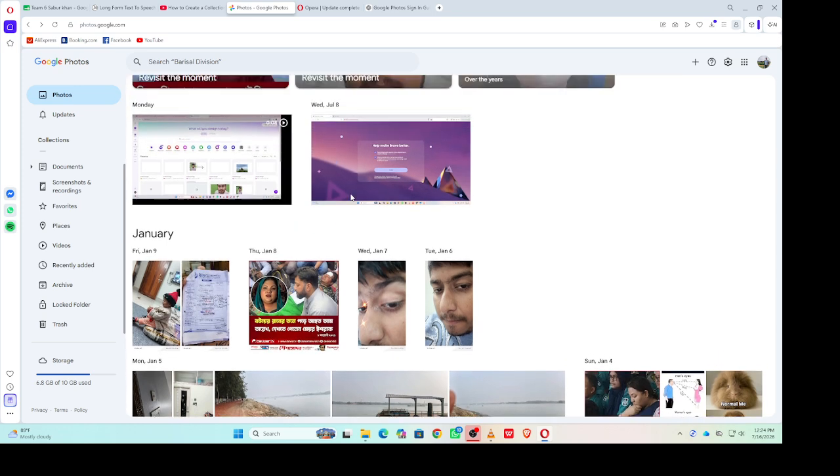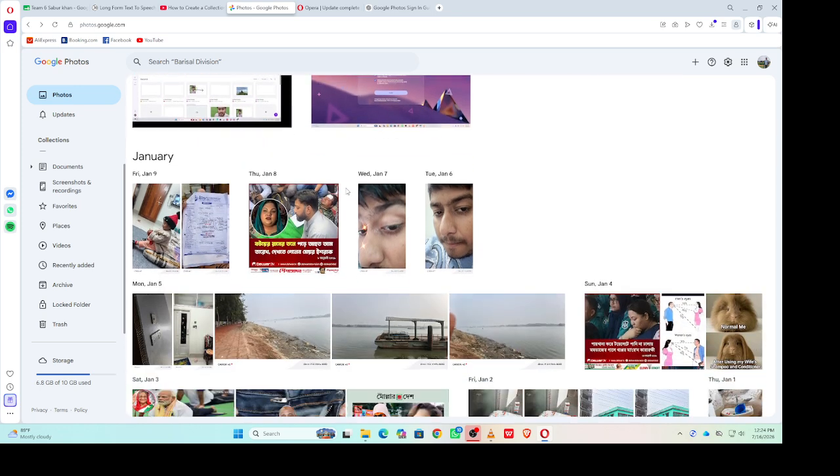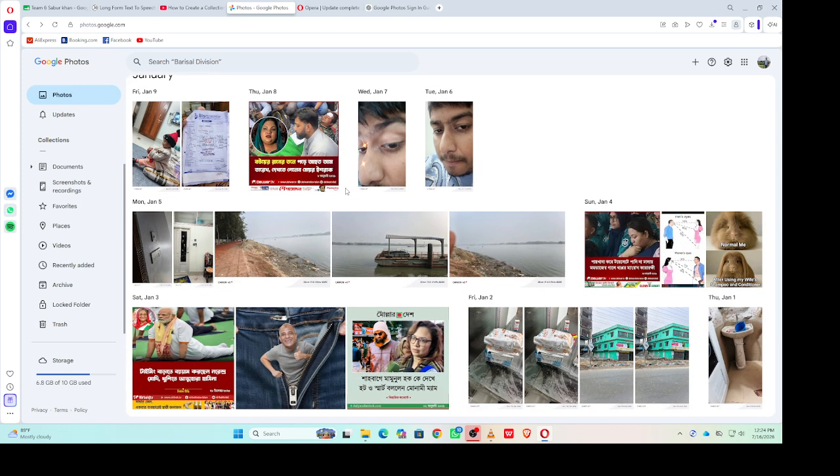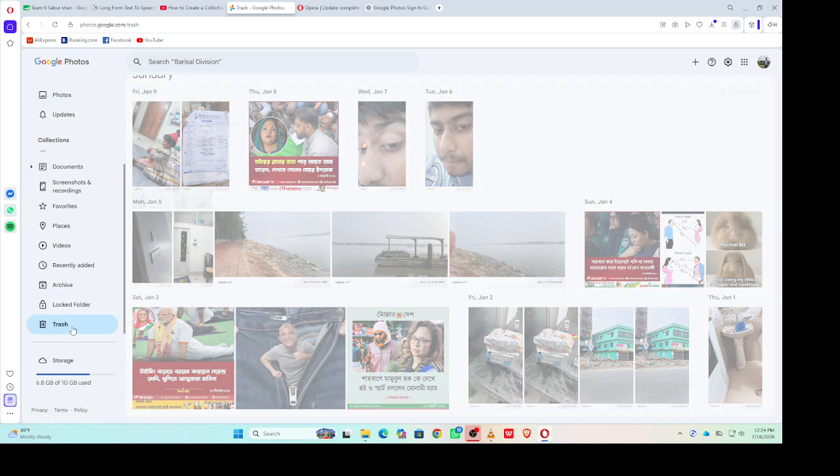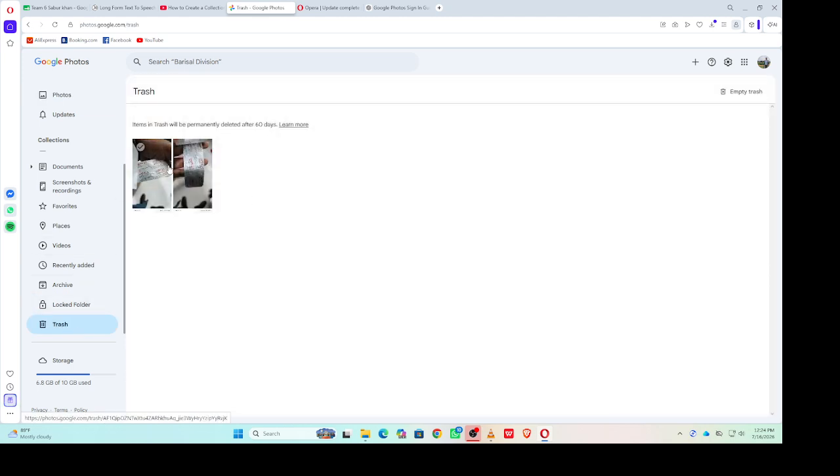Remember, items in trash are kept for a limited time. If a photo has been permanently deleted from trash, it usually cannot be restored through Google Photos. For extra safety, it's a good idea to keep backup turned on so your photos are automatically saved to your Google account. And that's how you can quickly restore deleted photos in Google Photos.